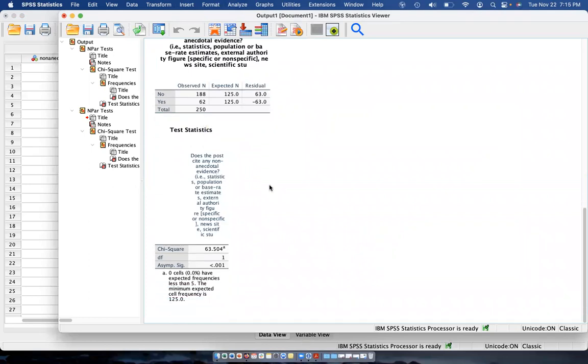Now, the test estimates, again, whether or not there was a significant difference between the observations and the expectations. This test statistic and its significance of being less than 0.001 tells you that there is a significant difference in the selection of no versus yes, or the non-use or the use of non-anecdotal evidence. And when you report these values, you should report the test statistic, its significance, and the degrees of freedom, which are always n-1.